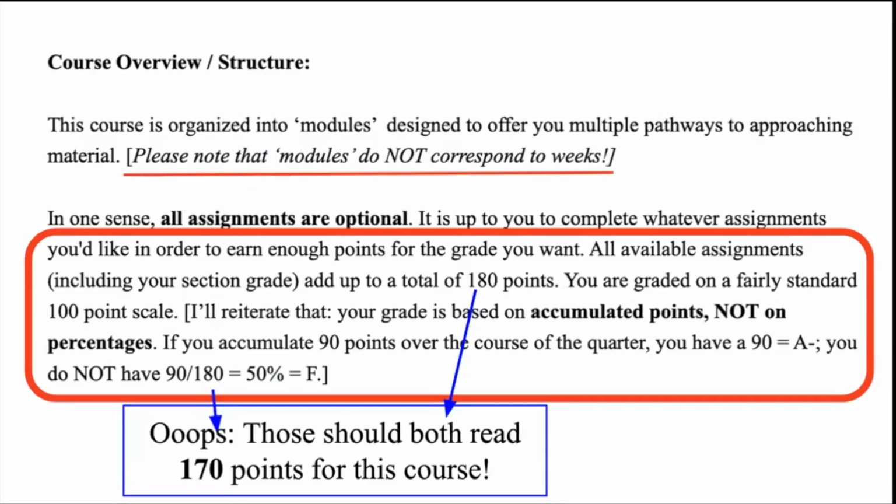This course is organized into modules designed to offer you multiple pathways to approaching material. Please note that modules do not correspond to weeks. I know I said that already, but I often have someone who's like, well, don't we have to have all 3 of these done by? No, I will tell you what you need to have done when you need to have it done. In one sense, in this class, all assignments are optional. Now, you do have to do assignments to get through the class, but it is up to you to complete whatever assignments you'd like in order to earn enough points for the grade that you want.